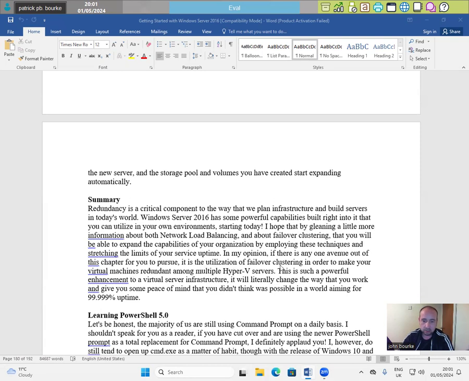In my opinion, if there is any one avenue out of this chapter for you to pursue, it is the utilization of failover clustering in order to make your virtual machines redundant among multiple Hyper-V servers. This is such a powerful enhancement to a virtual server infrastructure. It will likely change the way that you work and give you some peace of mind that you didn't think was possible in a world aiming for 99.999% uptime.